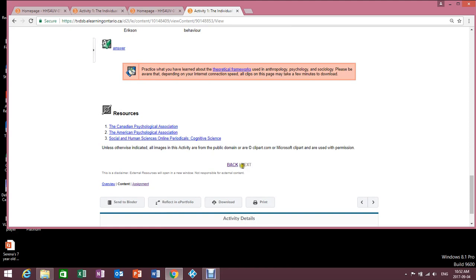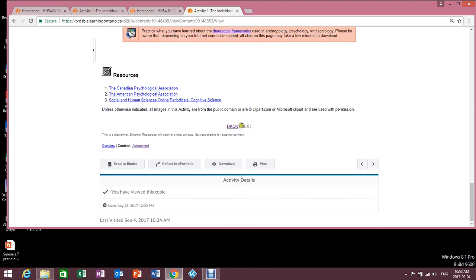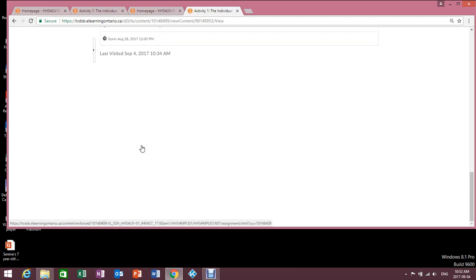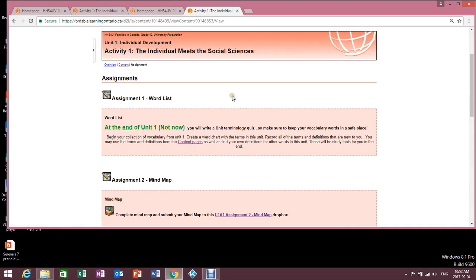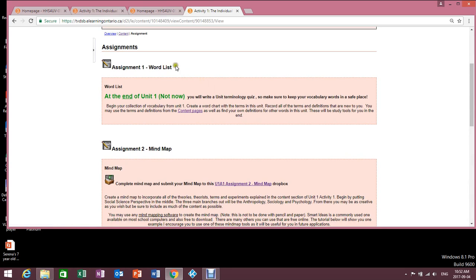Now you can see there's no next section here. That means we are done the actual lesson portion. We move now on to the assignment section. Some people like to start their actual activity by looking at the assignments and then going back and doing the content. Okay, that's completely up to you how you want to go about that. So you can see that it says you're going to be keeping track of your terms, because at the end you will be doing a vocabulary quiz or terminology quiz.